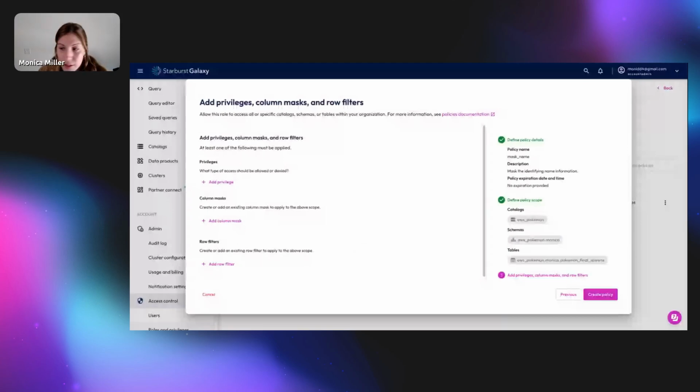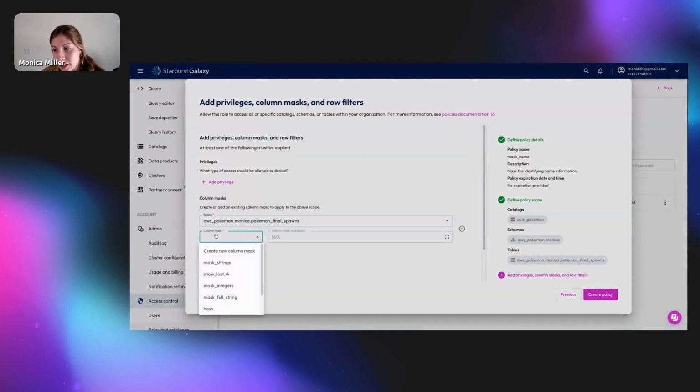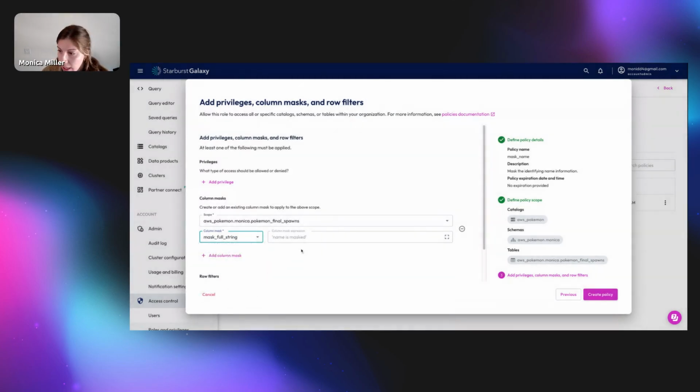So we've got that information, and now we're ready to click next and actually add the privileges that we want. So I am going to click on the scope of the column masks. I want to put the Pokemon final spawns table. I want it to be mask full string. And what that's going to do is replace the name with name as masked. So we've got our policy details defined. We've got our scope defined of where we want that applied. And now we're ready to actually apply the column masks that we wish. So I'm going to hit create policy.